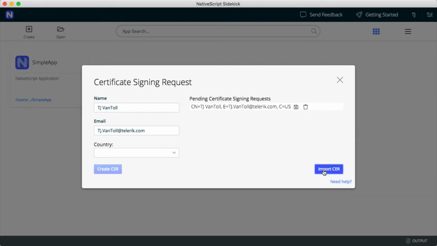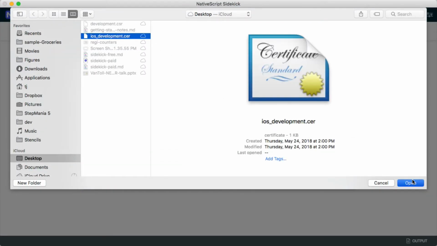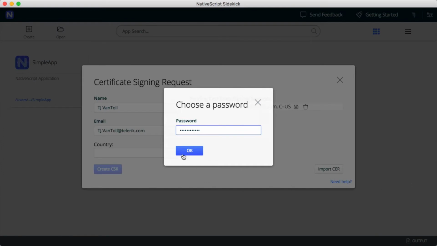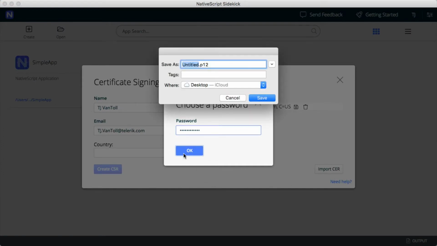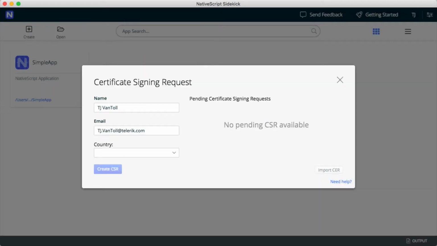And at this point, you have a certificate that you can download and store. Back in Sidekick, you'll need to import that CER file and give it a password. Sidekick generates a .p12 file, which is really just a specially formatted and encrypted file that contains your development certificate. I'll call mine development. You'll want to keep track of this file, as well as the password you use to encrypt it, as it's one of the files you'll need to build your applications. And at this point, you're halfway there. You now have a certificate that you can use to sign the iOS apps you create.